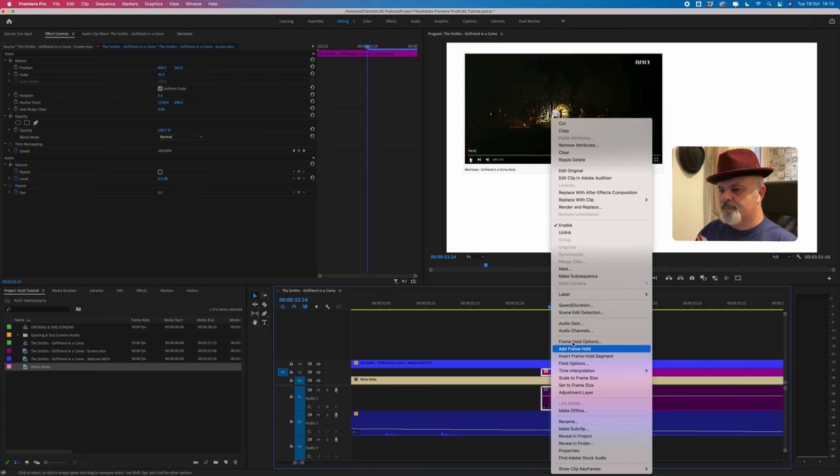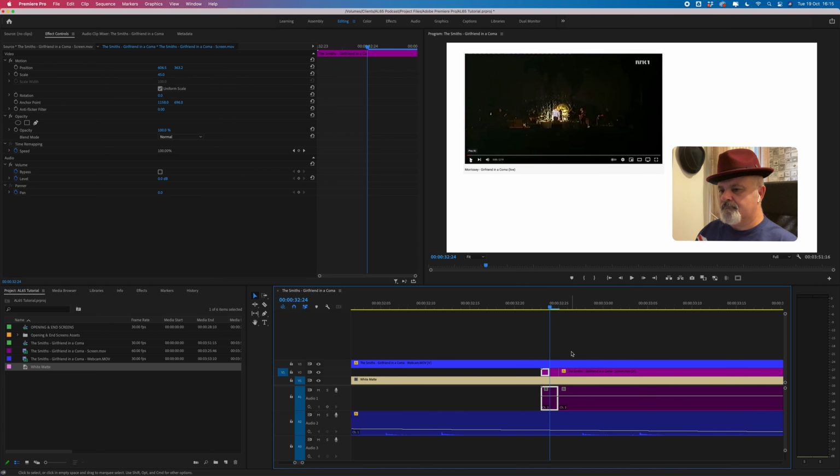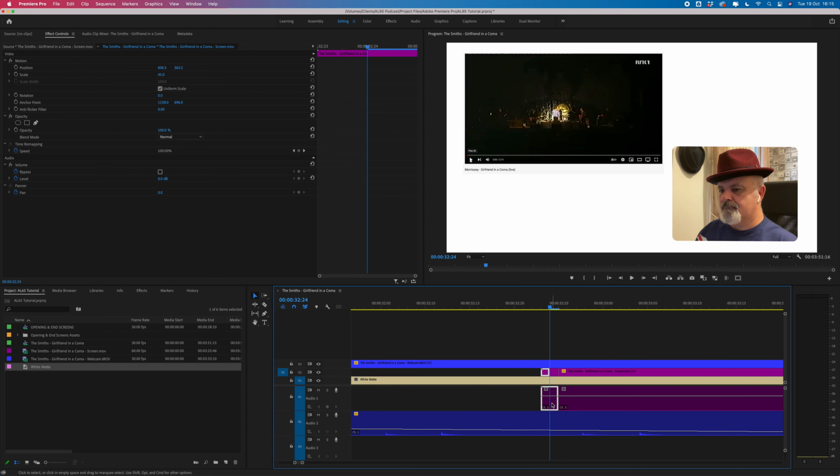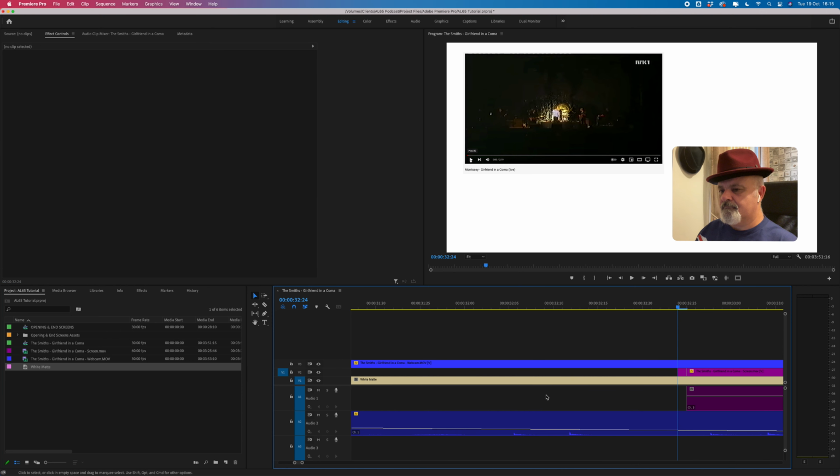We're going to click on that, right click, and go to Add Frame Hold. And what that's done is it's created essentially a freeze frame. But it's created a freeze frame for only 1 frame, which isn't very helpful to us, so we're going to extend it out. So before we do that, we need to click on this first clip that we made, the first clip out of those, and it should select the audio as well, and we're just going to hit backspace to remove it.